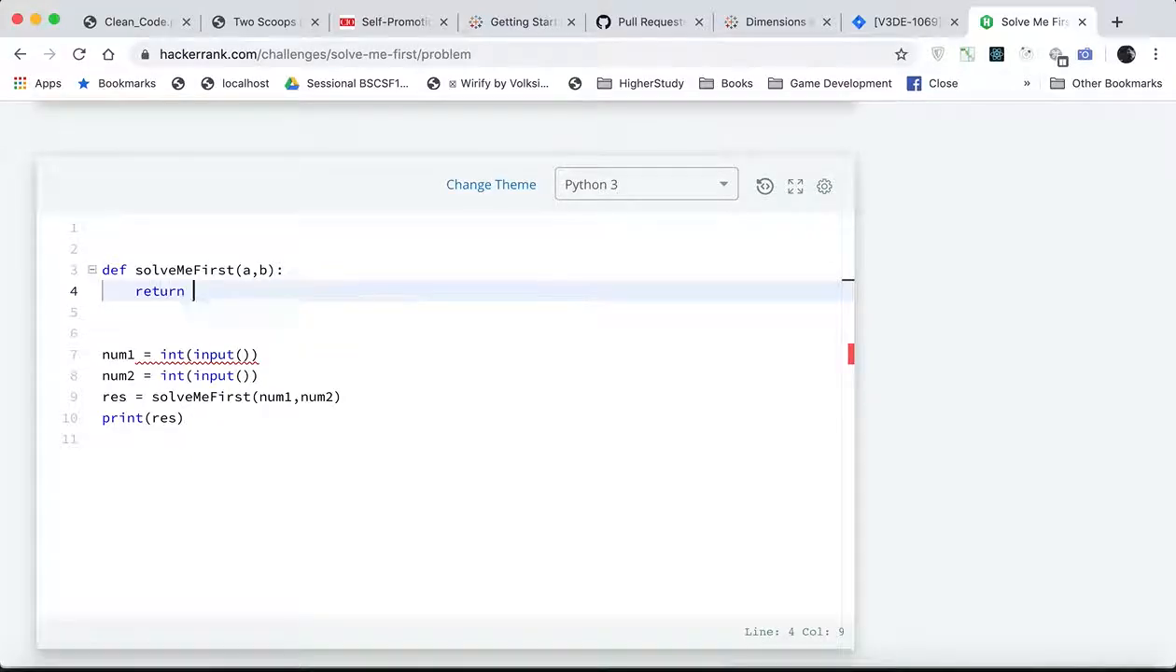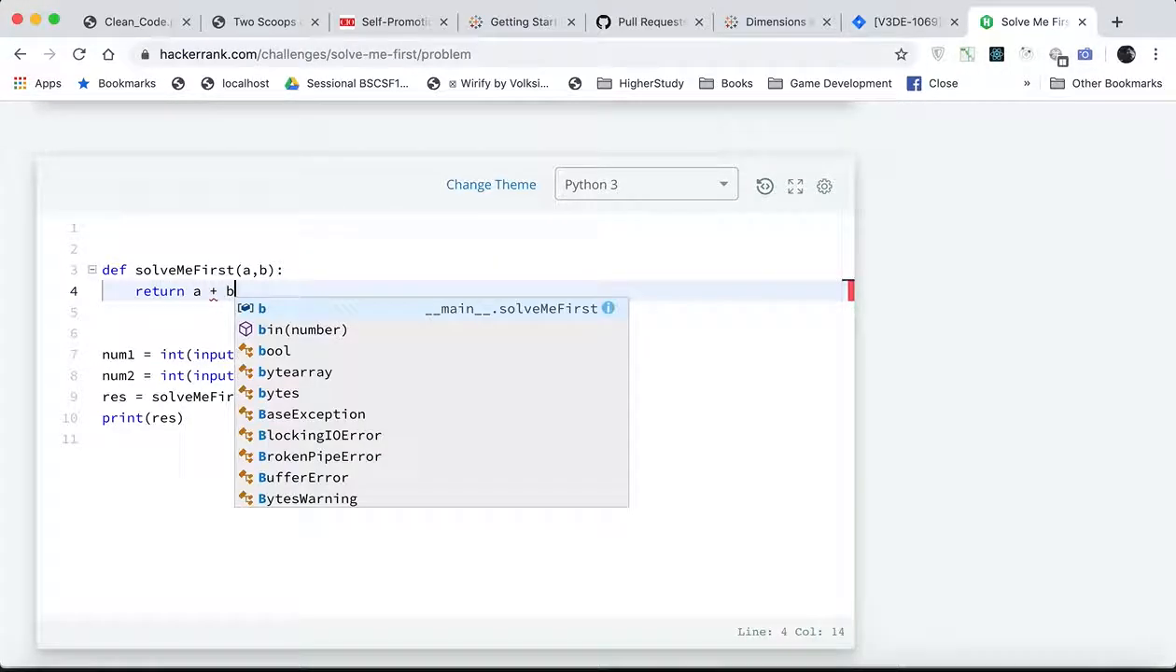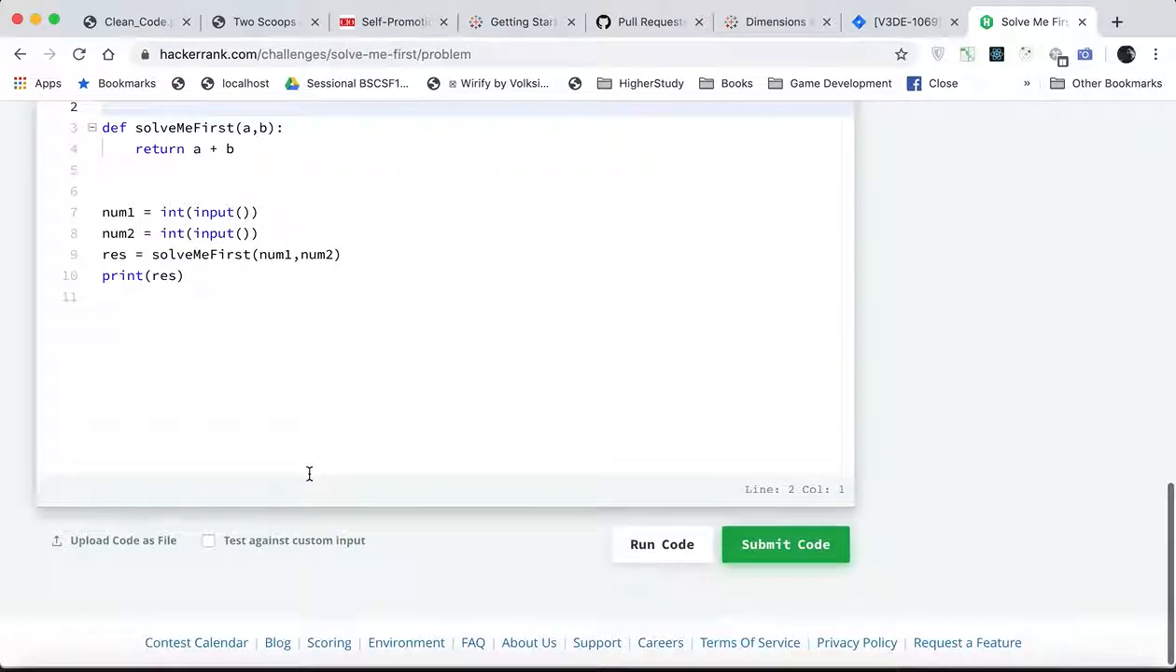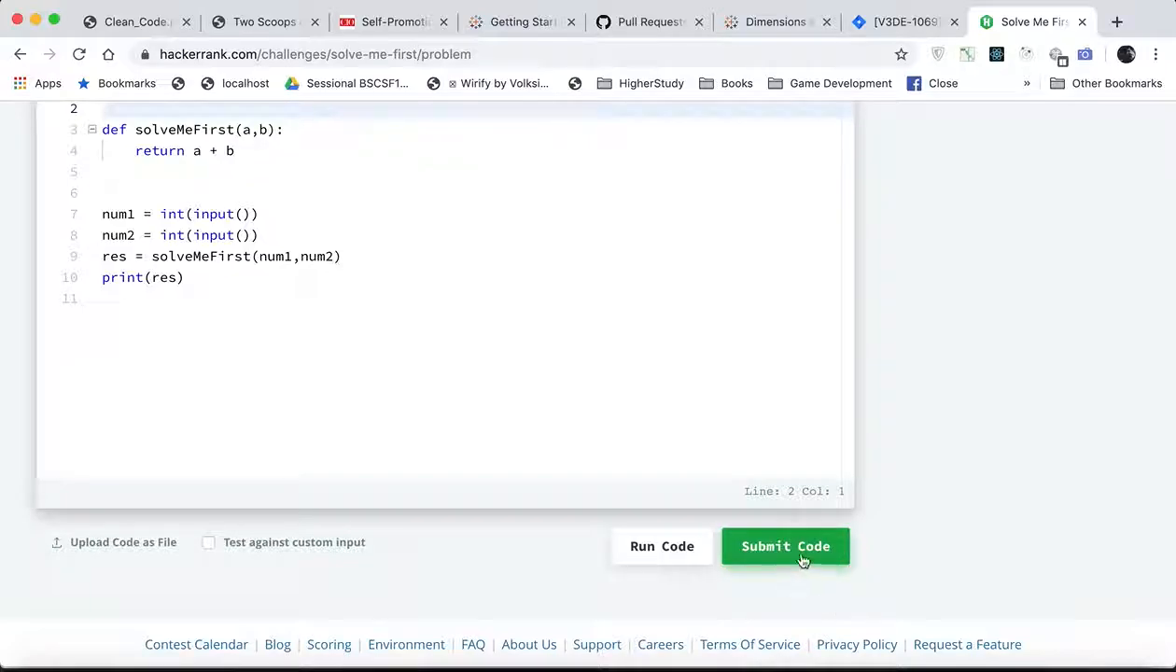It should simply return a plus b, right? So this will address the problem statement they have given me. There are two buttons here now. One is to submit the code and the other one is to run the code, right? Before submitting, I want to make sure that my code is running.